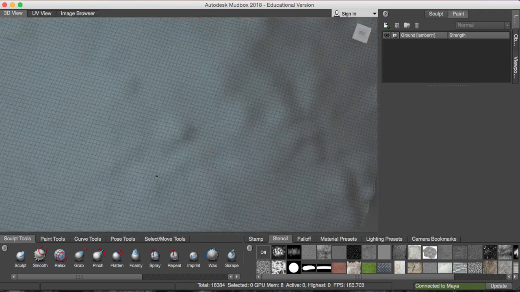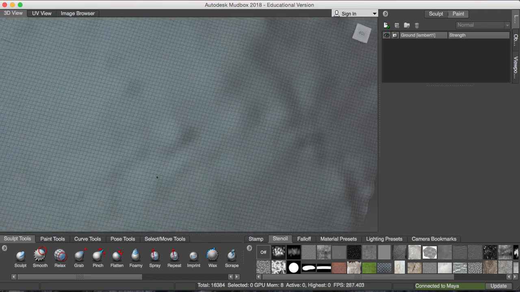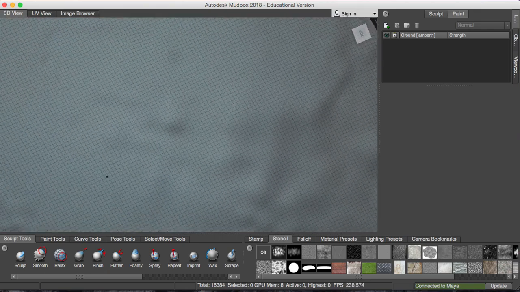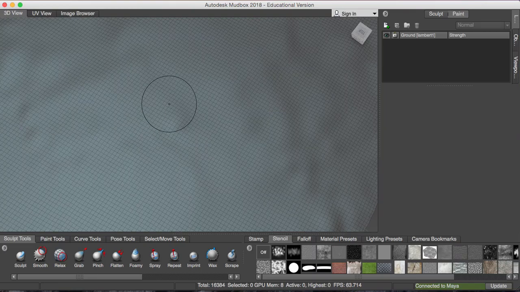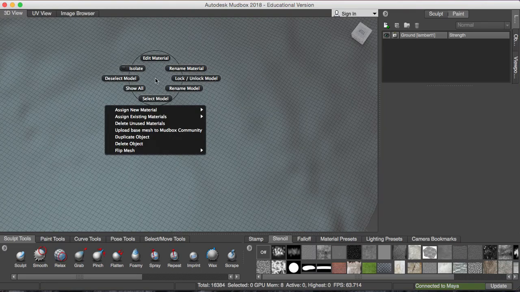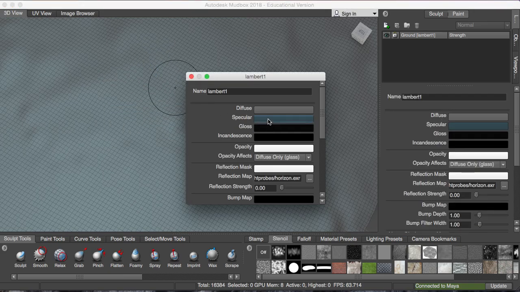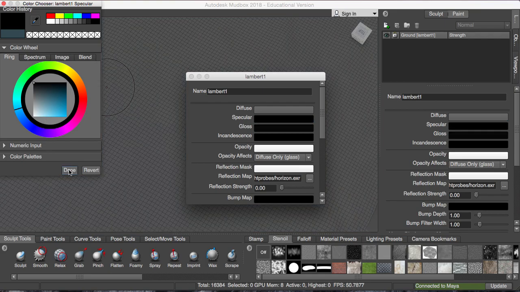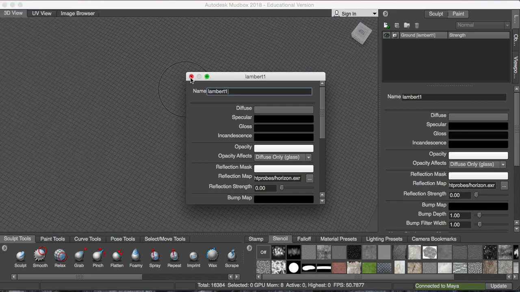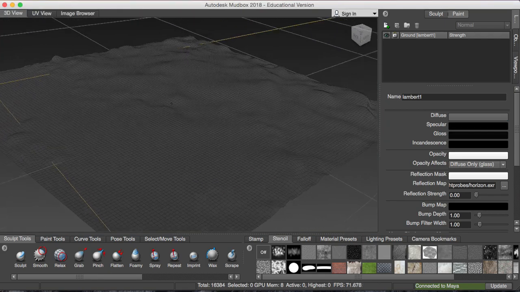By default, you can see that it has this specularity to it. So for any object I bring into Mudbox, the first thing I want to do is right mouse click and hold and find the word edit material, and change the specular color to black. That means it's not reflecting any light.